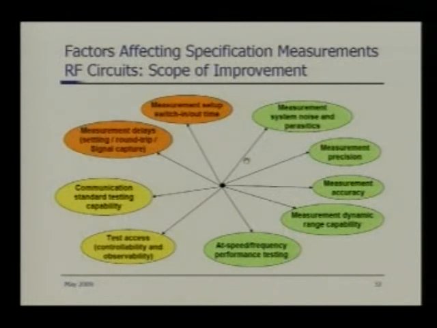I'm not going to go through the detail of it, but each of these is an item based upon which the equipment vendors like Agilent or Advantest or Rohde & Schwarz are researching and trying to make the RF measurement capability better and better. The same goes with the test vendors like Advantest or Teradyne.